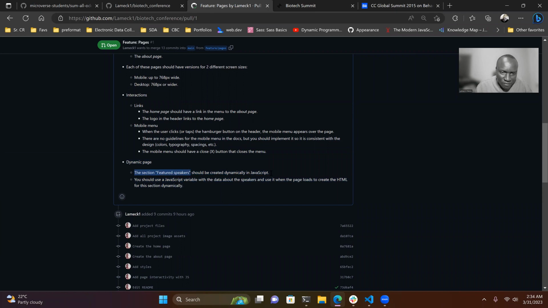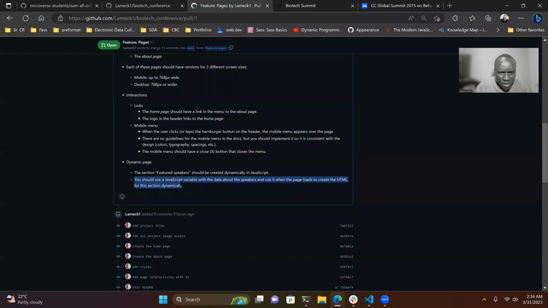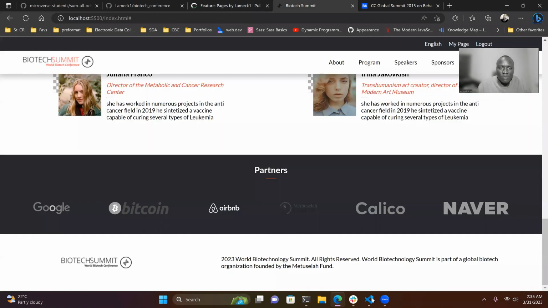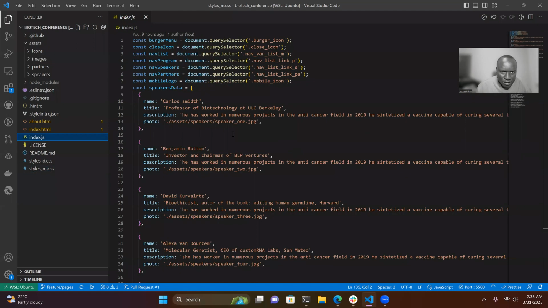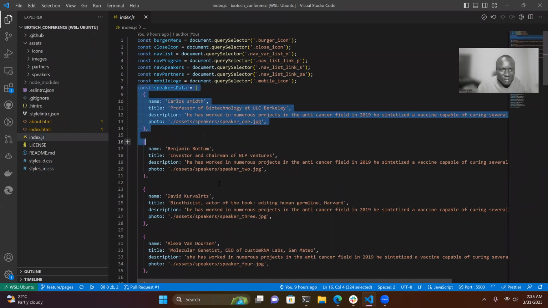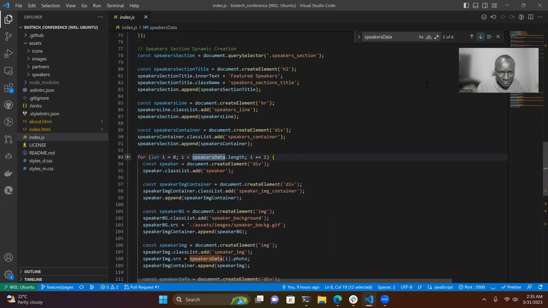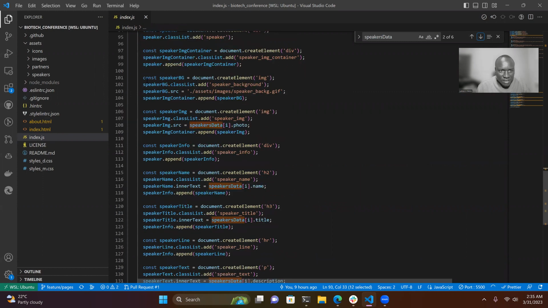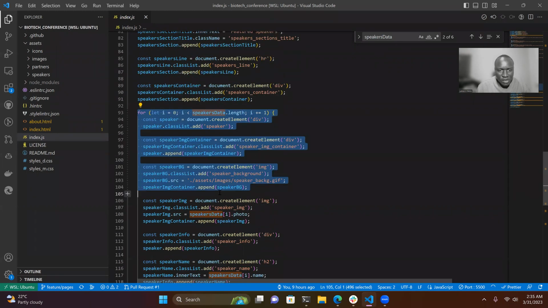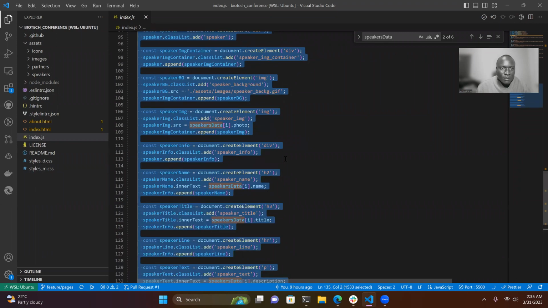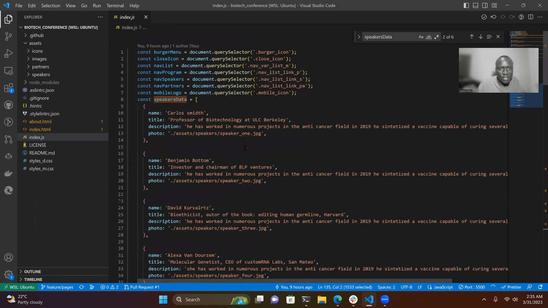So we have to do that for the featured speakers. And the requirement is that we should use the JavaScript variable with the data about the speakers and use it when the page loads to create the HTML. So that particular requirement has been implemented in code. As you can see, we have the speakers data. And then this speakers data is used down here to populate that particular part. As you can see, this for loop creates the HTML for every speaker in that array called speakers data. So that one has been implemented using JavaScript.